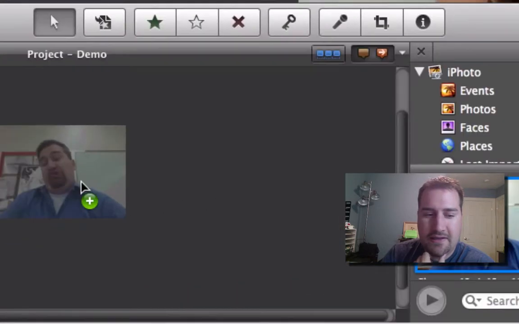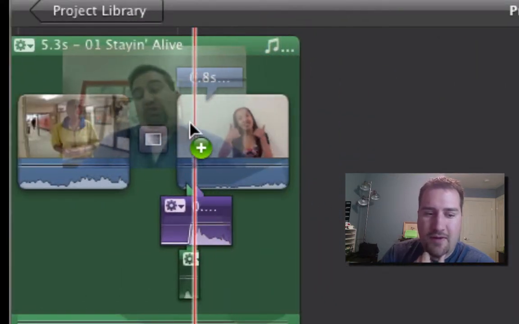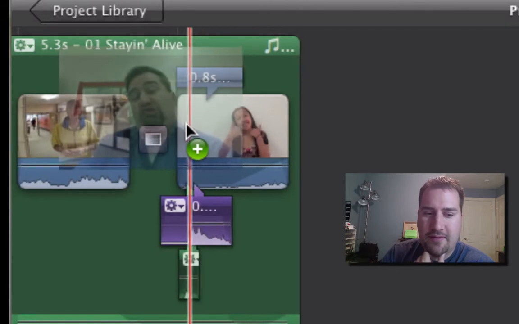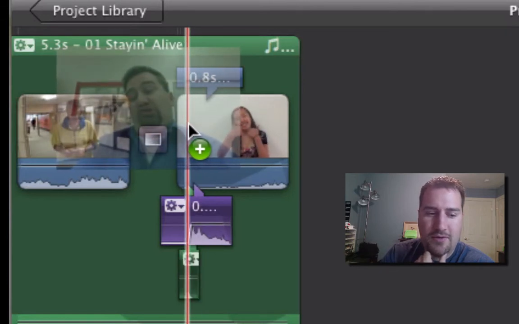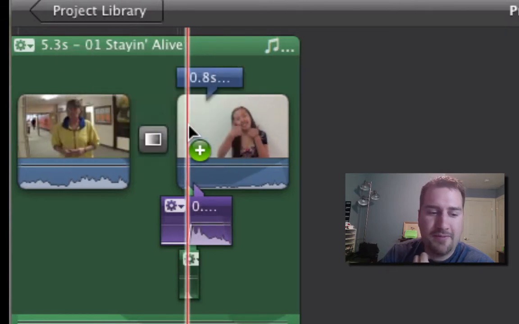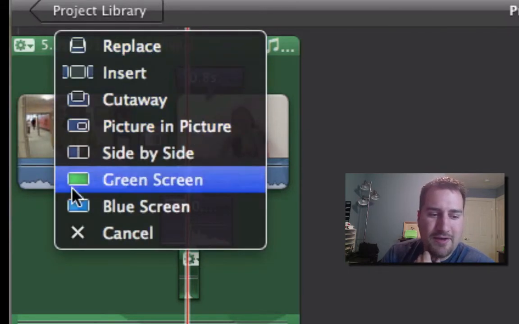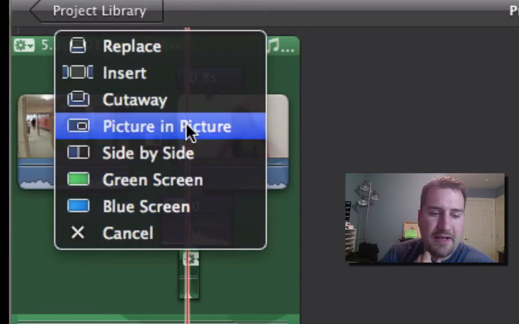So I'm going to grab this clip, put this where I want my face to show up, which is right about where the "wah" in the "wahoo" is. Line it up on the purple audio. Drop it, and you're going to see this little window pop up. I'm going to go picture in picture.